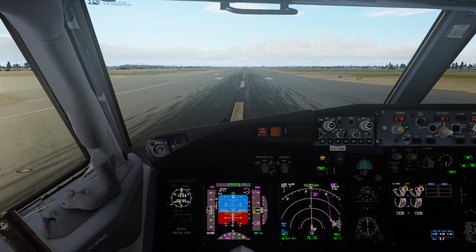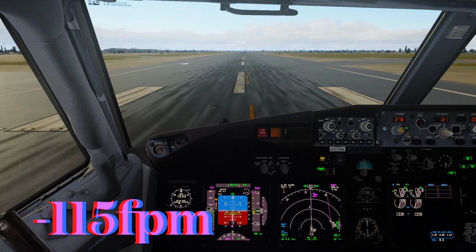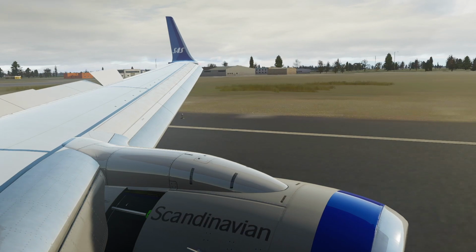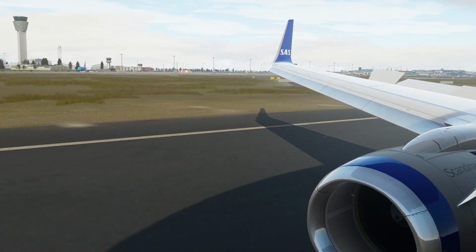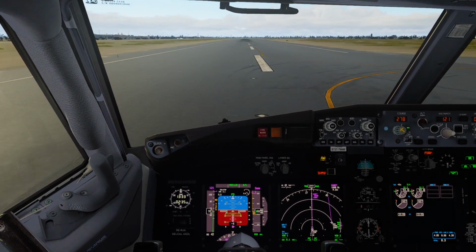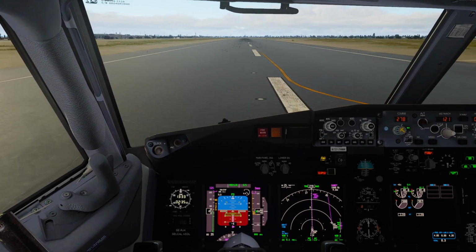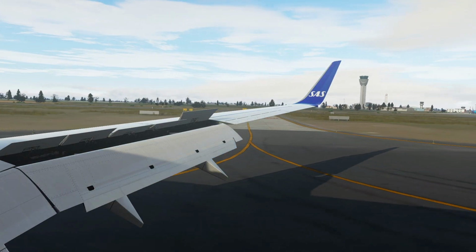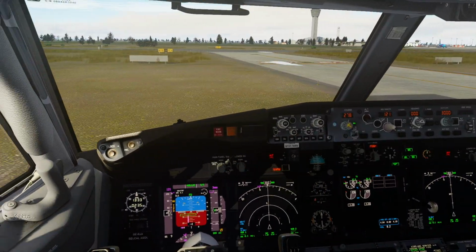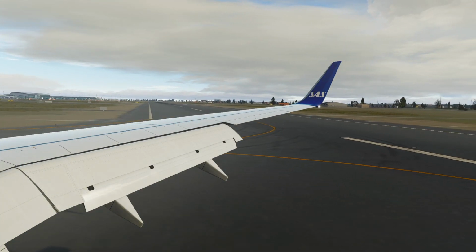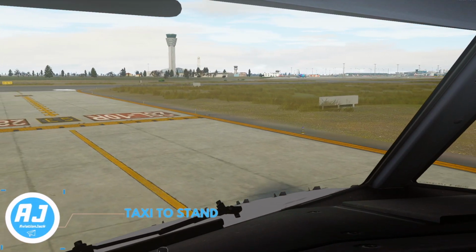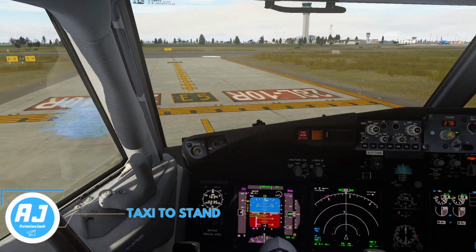And touchdown. Reverse is green. Decel. 60 knots, manual braking. And we'll turn right here. A bit tight, but we can just about do it. There we go. Bit of water there.